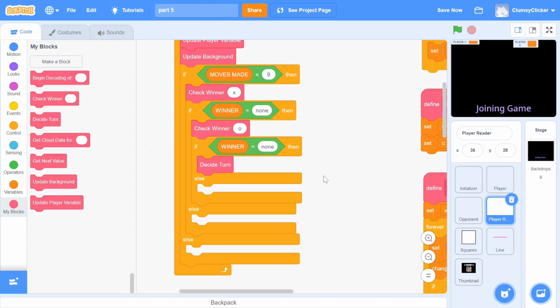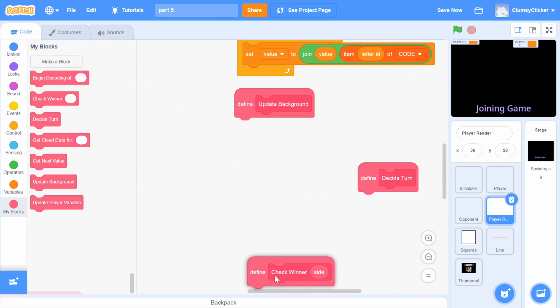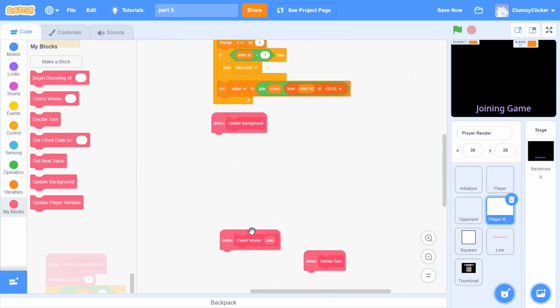The check winner function will check if the inputted player has won the game. If the player has won, then the winner variable will be set to that player. So if the winner variable stays as none, we check if the other player has won. If the winner variable still stays as none, then we ensure that the next player's turn is decided and only they can move next. By now, you probably have an overview of what each function does, so let us actually go ahead and program them.